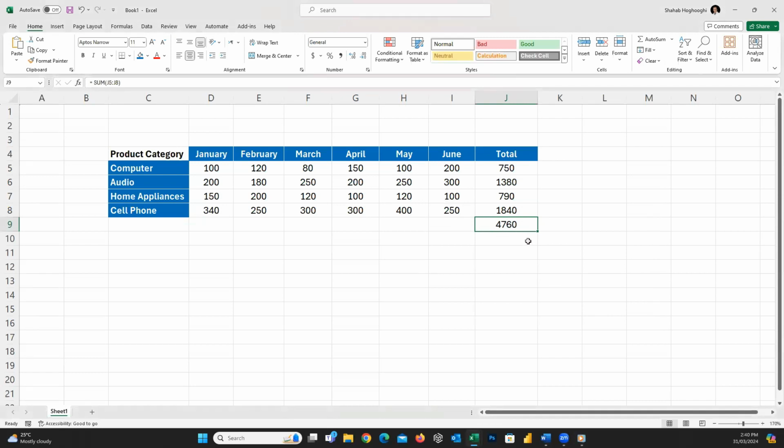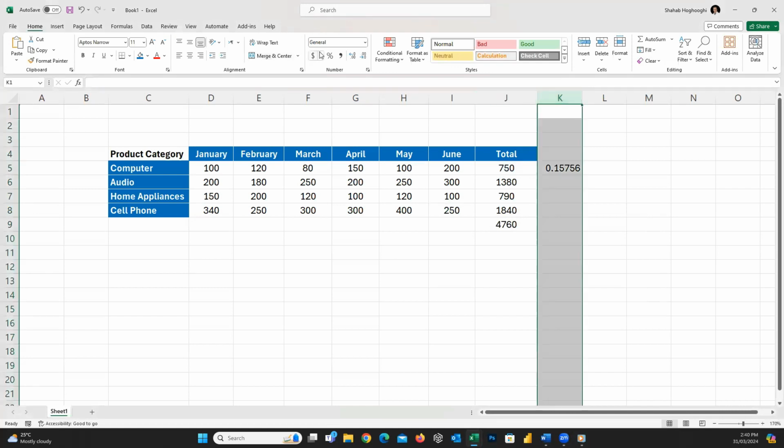Now if I want to calculate the percentage for the first category, I need to go to this cell, insert an equal sign, then J5 for the category value, and slash as the division sign, then J9 for the total value. You can see we have the share value and I just need to change the type to percentage.